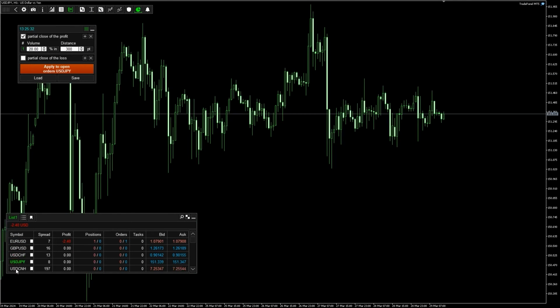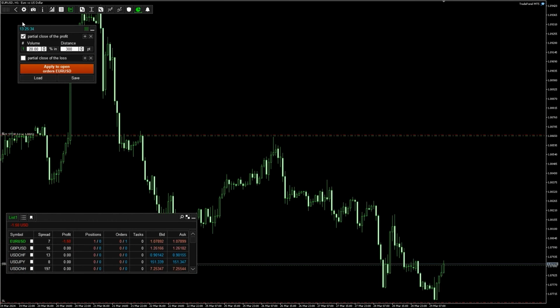Multicurrency mode. The trading panel can work with all terminal symbols at the same time. This can be done by switching symbols using the chart management panel. For the convenience of working in this mode, the panel lets you save the partial closure setting for each symbol separately.